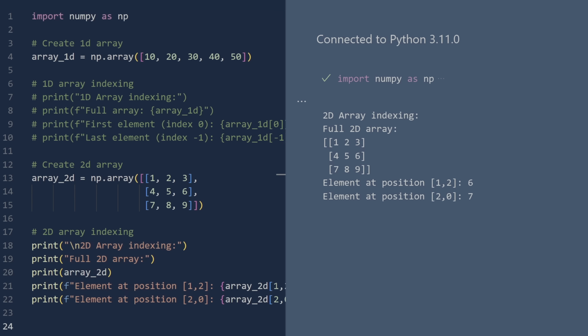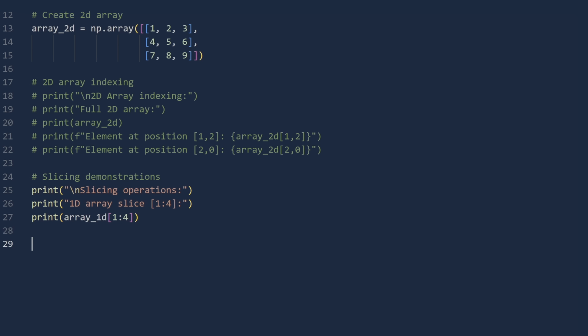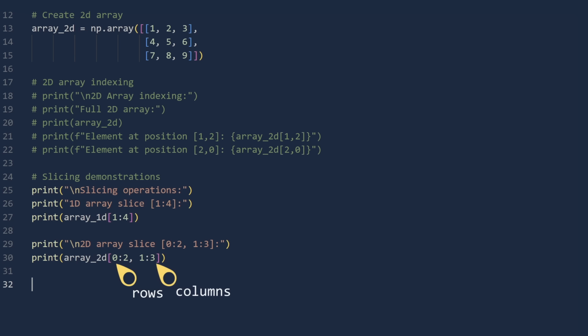Now we shall demonstrate slicing operations. Slicing allows us to extract contiguous segments of data. The syntax follows this pattern: start, stop, step. If any of these values is omitted, Numpy will substitute sensible defaults. For one-dimensional arrays, a slice extracts a subset of elements. For two-dimensional arrays, slicing requires coordinates for both dimensions. We specify the range for rows, then columns. The result is a new array containing only the elements within our specified boundaries.